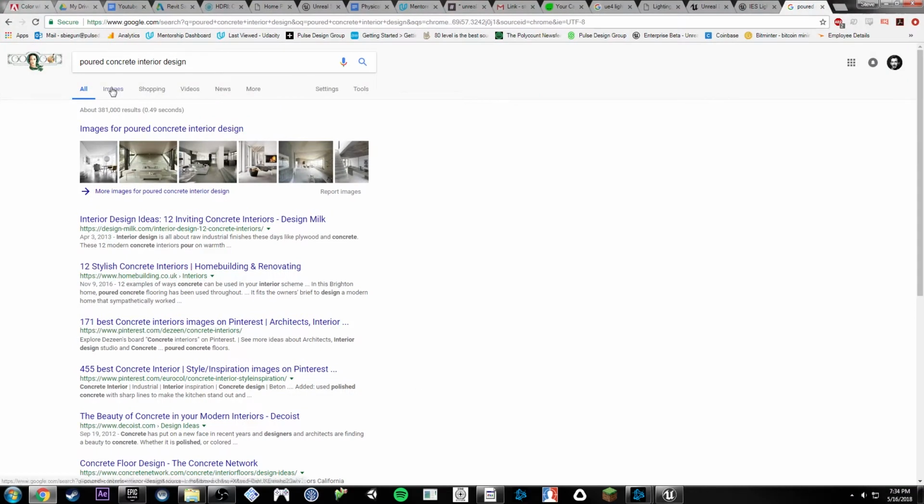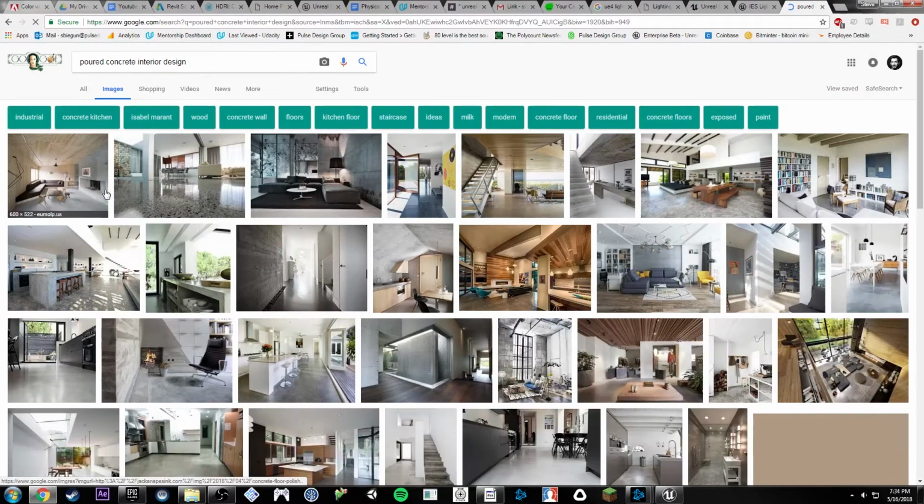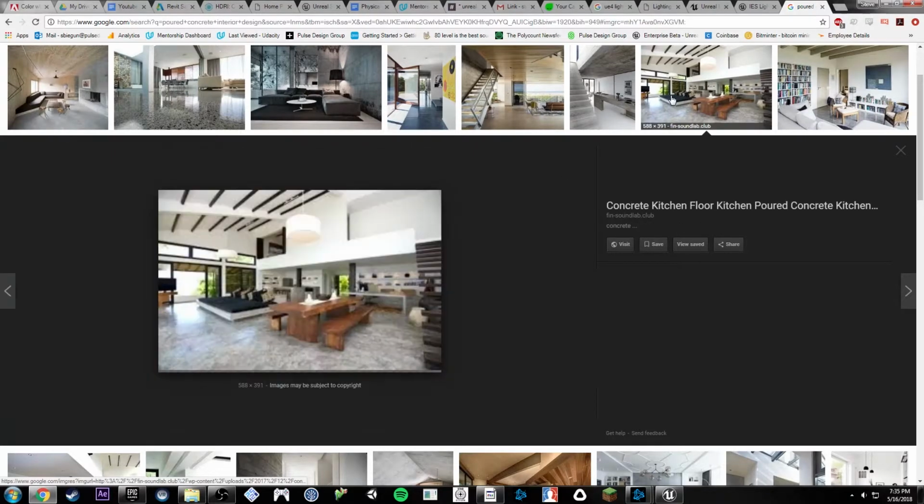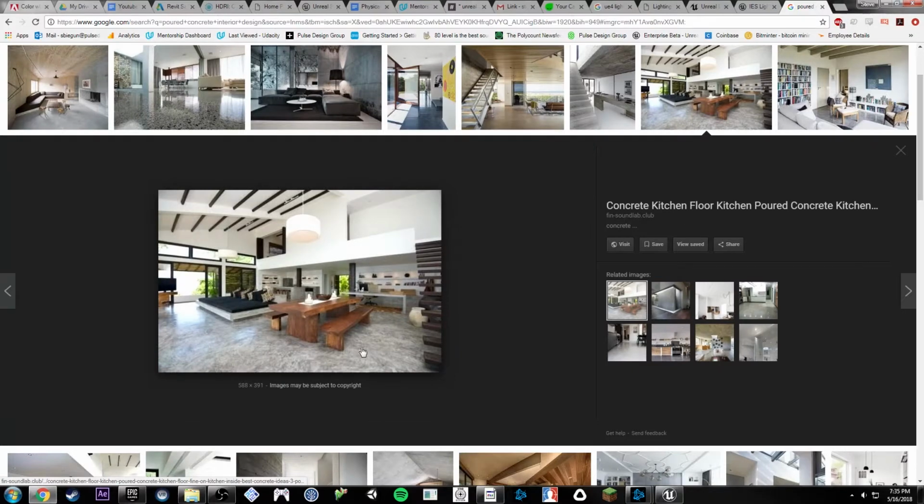Let's see how this actually looks in realistic scenarios. So here's poured concrete used on the floor and for the walls. You do see some splotchiness, right? But it's not so standoffish. On the wall, you get that nice texturing. This is actually polished, so we're getting some more contrast in there.